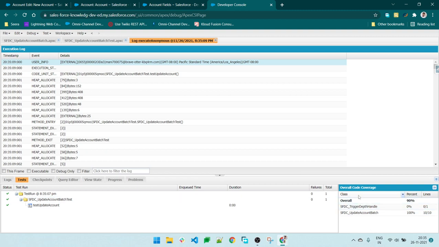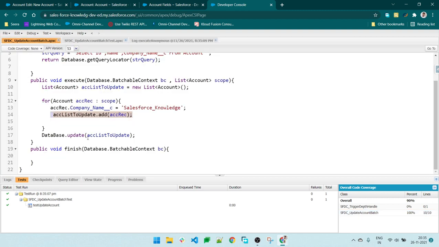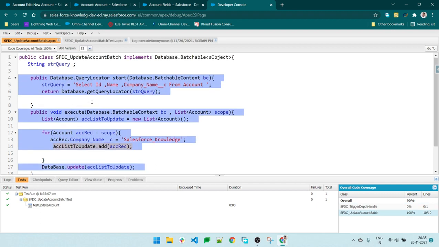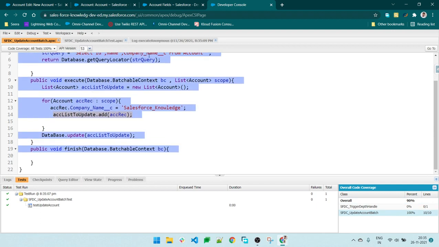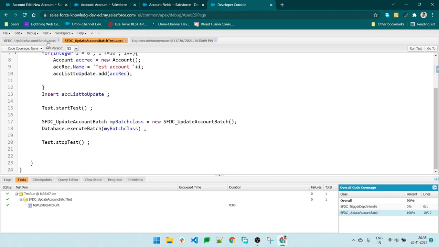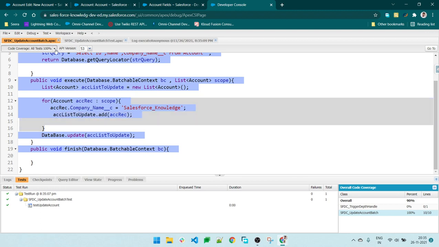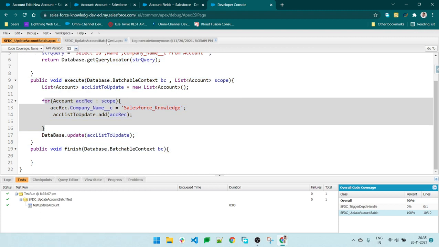Now let's go to the right side section, Overall Code Coverage. You can see the SFDCUpdateAccountBatch class. This was our batch class, and it is giving 100% coverage. So we can see that all the methods and all the lines are getting covered. Now let's see, after running our batch class, whether the company name was populated correctly or not.